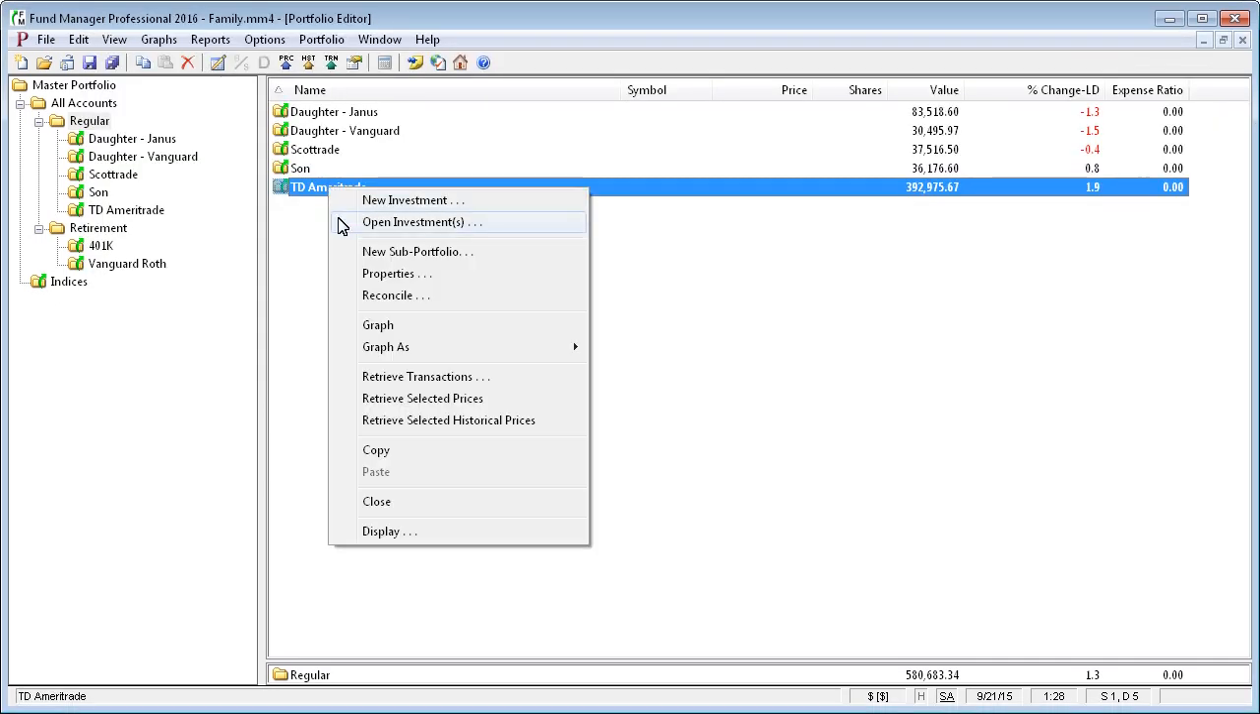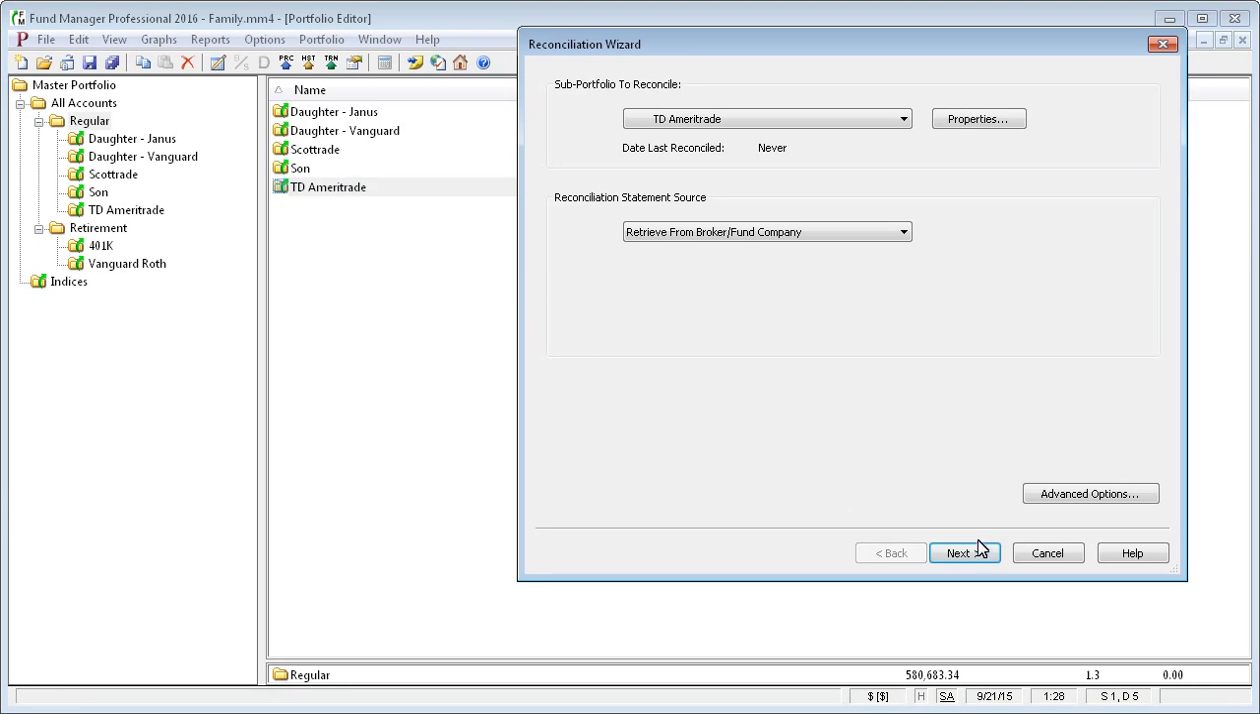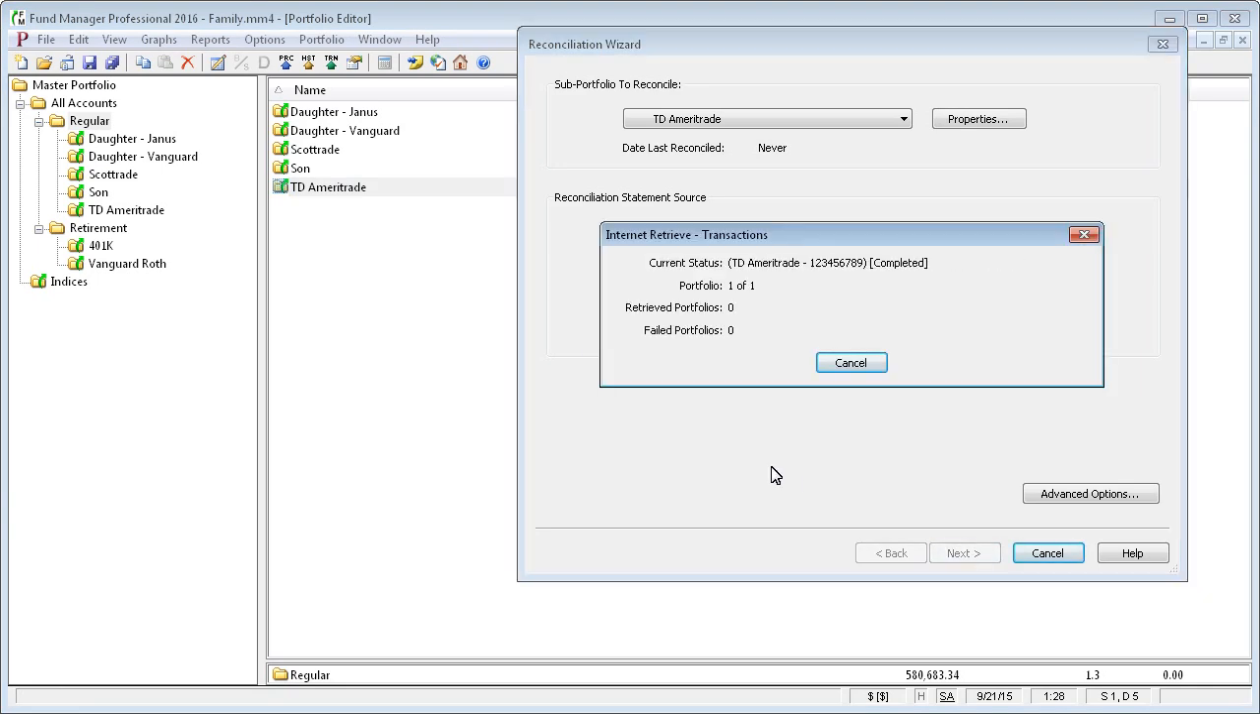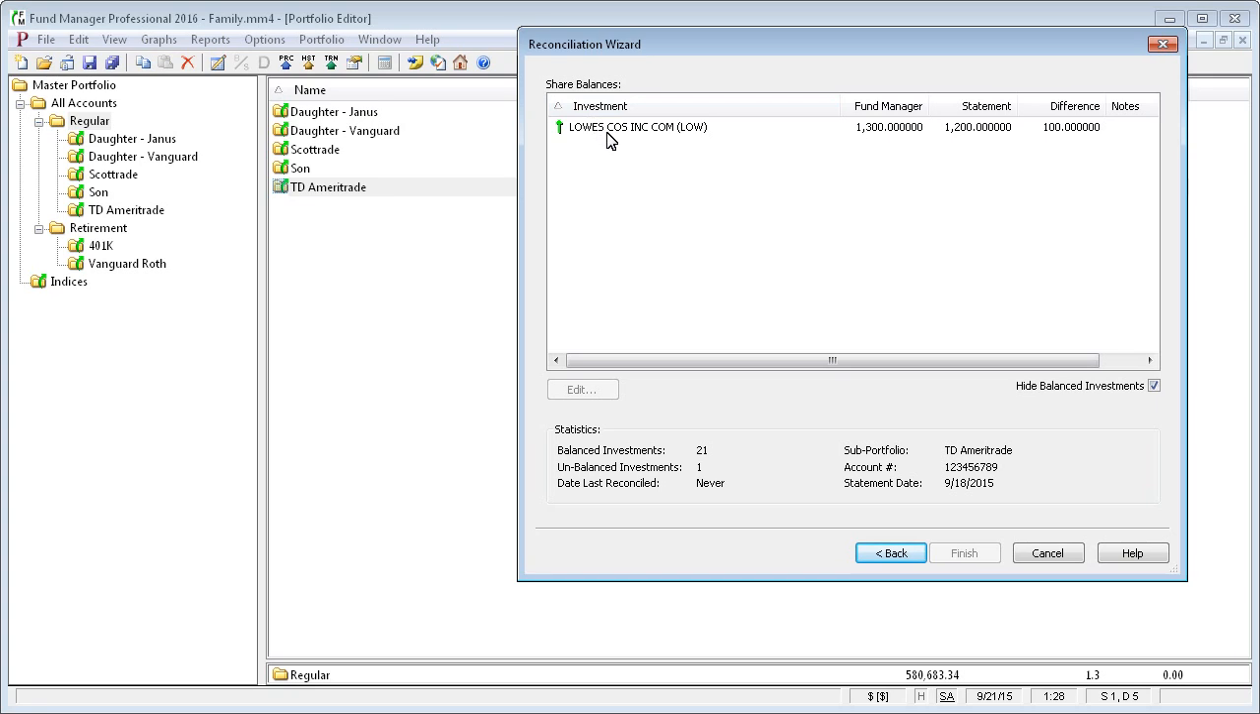And if I go back and reconcile this account again, this time you see we have an error. Fund Manager says we have 1,300 shares, but our statement says we should only have 1,200 with a difference of 100. So this time we have 21 balanced investments and 1 unbalanced.